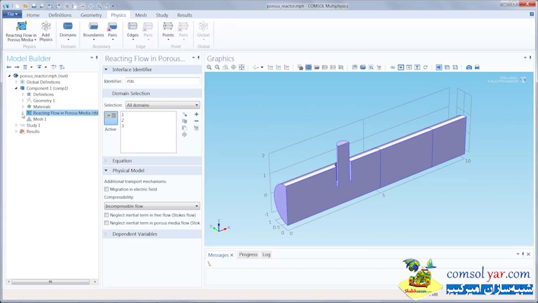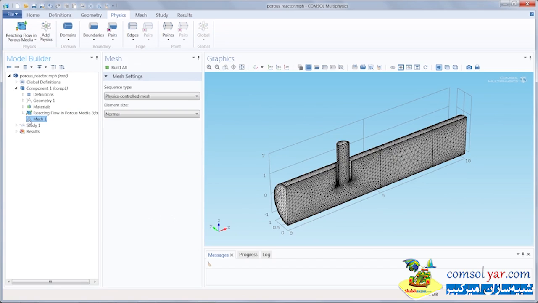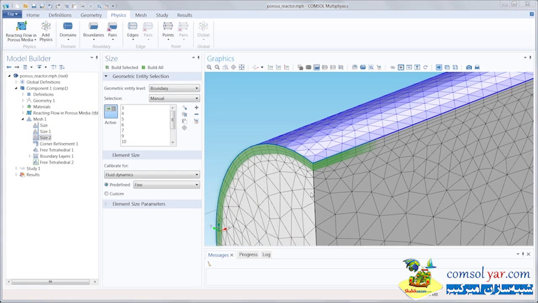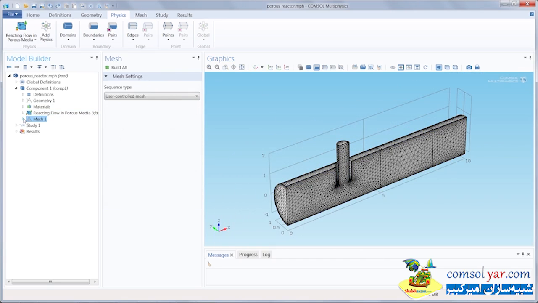Processes like this that include both fluid flow and mass transport are often best suited by using a hybridized mesh, which can utilize different elements. By selecting user-controlled mesh and clicking through the sizes, we can visualize the different meshes that are used. In this model, a boundary layer mesh is used to resolve the field close to the walls, and a free tetrahedral mesh is used to solve the field elsewhere. At this point, we will move on to the results.